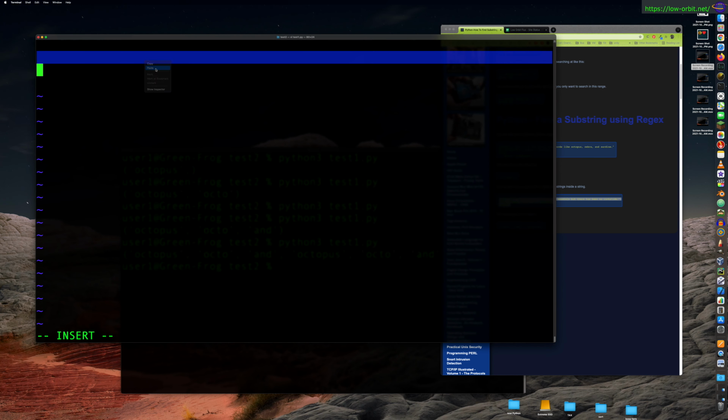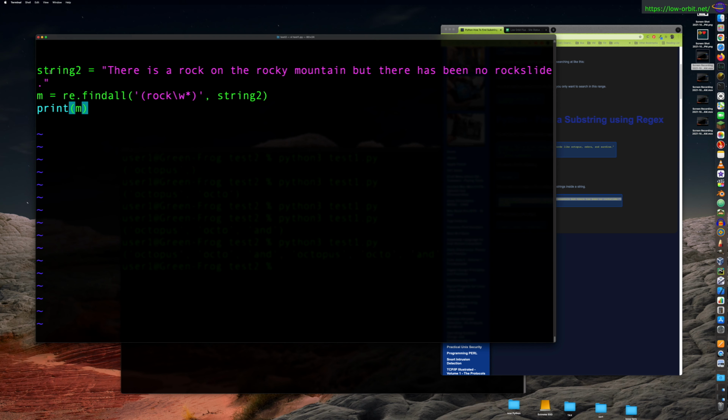All right, so paste this in here. So we have a brand new string: there's a rock on the rocky mountain, but there has been no rock slide. Okay, so now we want to find all. We're still using regexes the same way. I should actually remember to import re for regexes. Now we're using a different function.